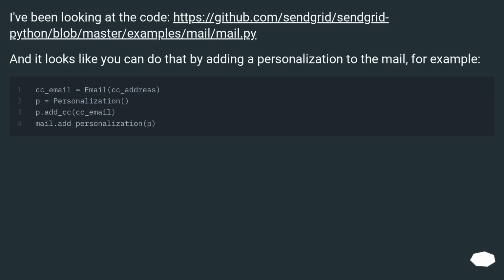I've been looking at the code at this URL, and it looks like you can do that by adding a personalization to the mail, for example. I hope this will help. Simplified from Anurag's image script.